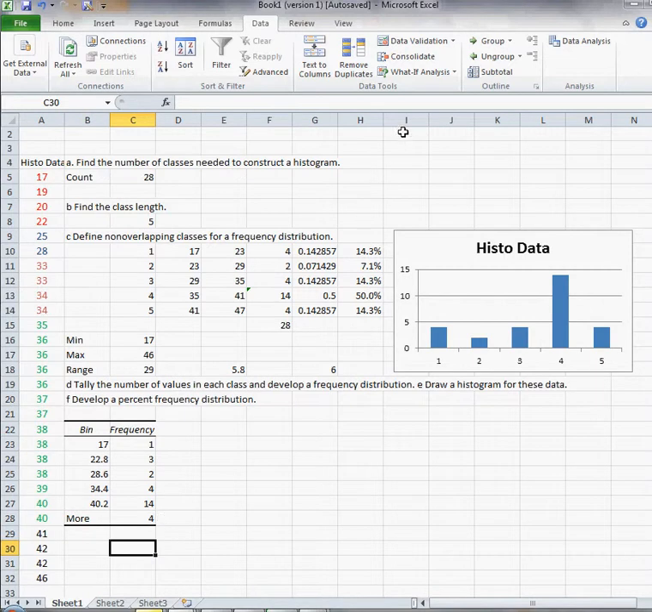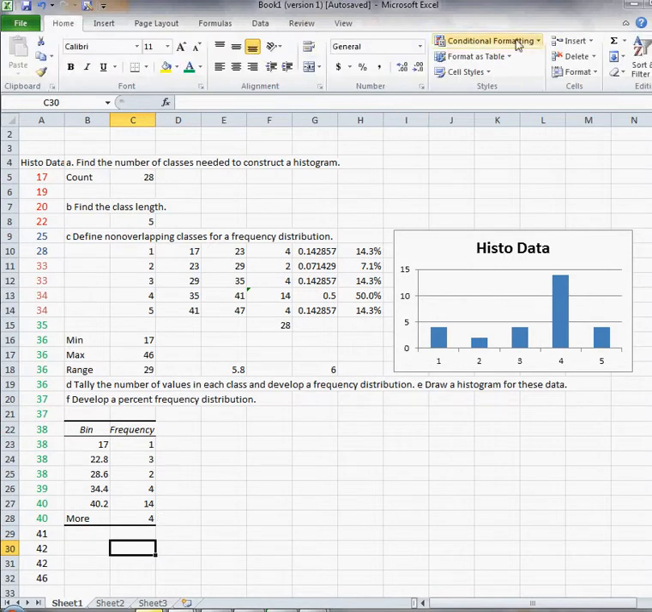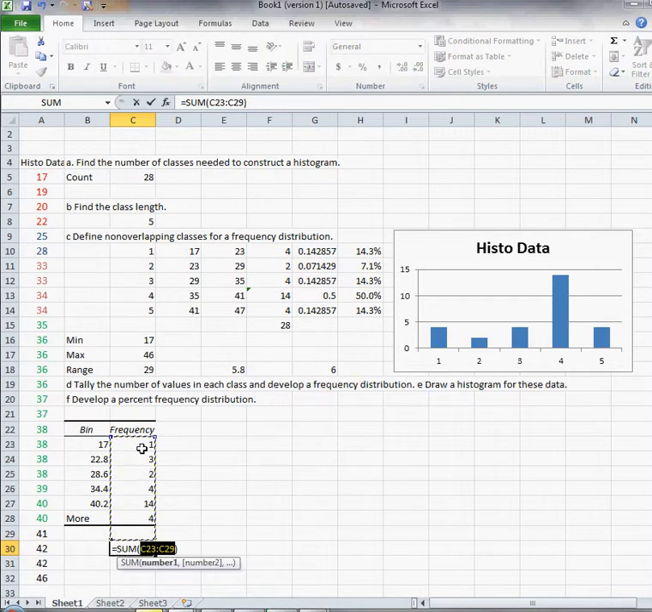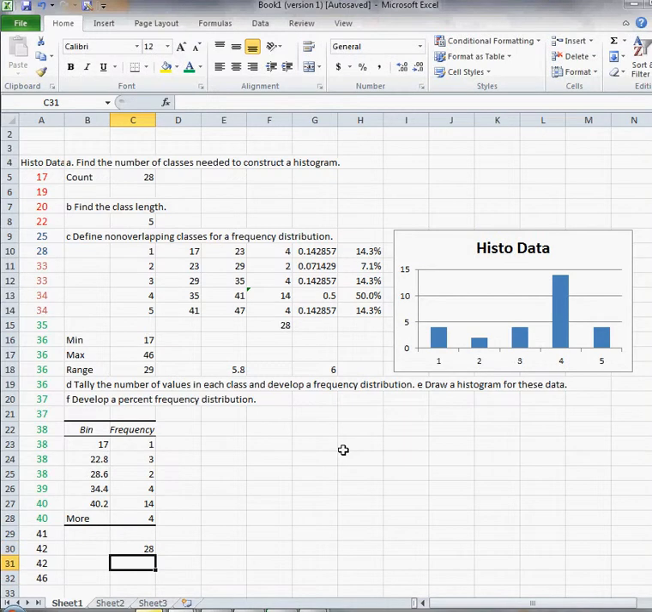Let's just check that. I'm going to go back here to the Home tab, click on the summation function. See how the sum neatly finds the data I want to add just for me. I don't even have to do anything. Hit enter. Yeah, there are 28 data elements. That's correct. But let's try this one more time.